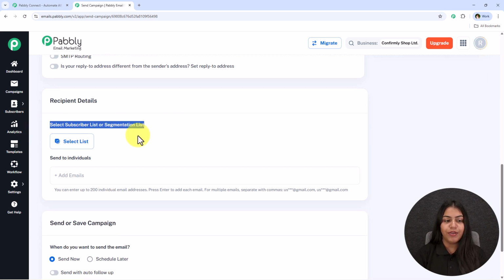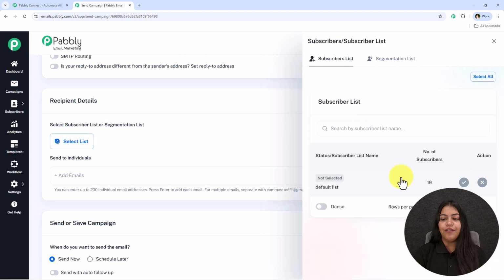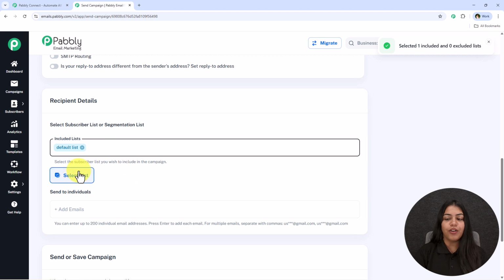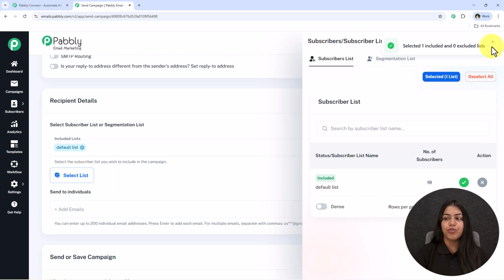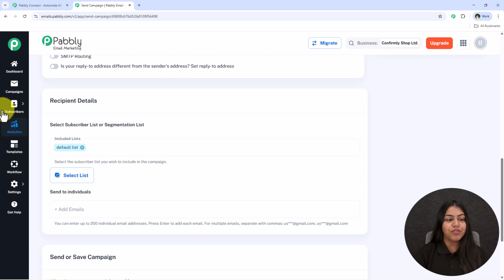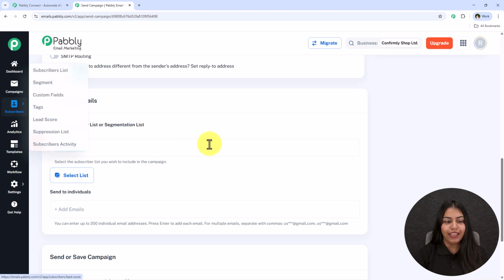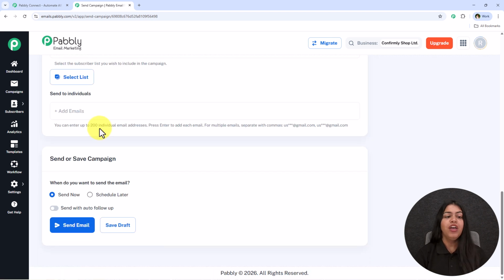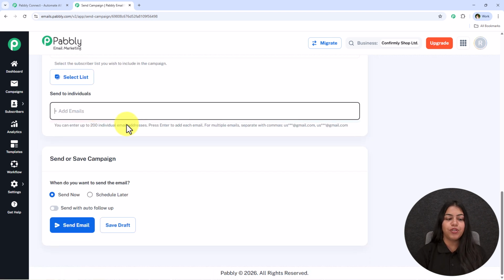It is saying subscribers list. So I'm just going to select the list. I have already created this list, so I'm just going to select the same right over here. You can also select multiple lists, and if you want to create a list, you have to go to the subscribers section. If you want to learn about the subscriber section in detail, again, a video is attached in the description box below. If you want to add some individual emails, you can do it right from here.